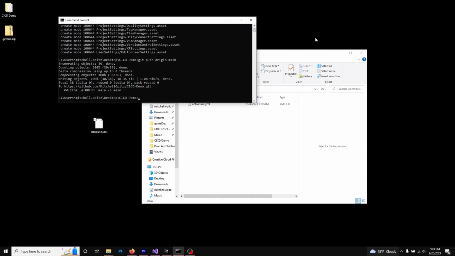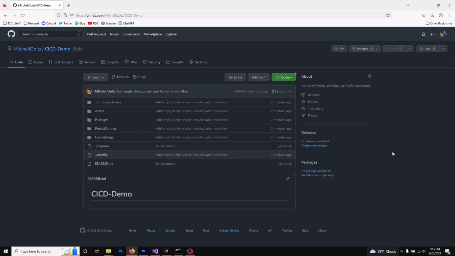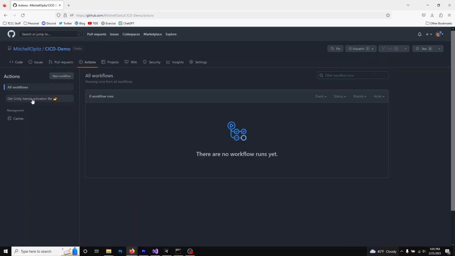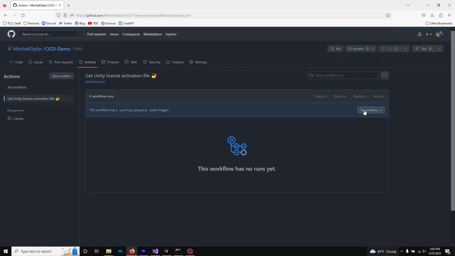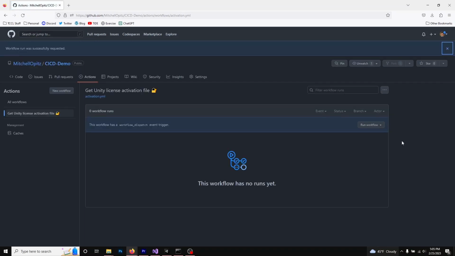And in just a moment, you'll see that little message showing you that everything was successful. And if we head back over to our browser and hit refresh, you'll notice that that first commit is now up on your repository. If we click this fourth tab, Actions, you're going to see the activation workflow we just created over here on the left-hand side where it says Get Unity License Activation File. Click on that workflow, and then here on the right side, click Run Workflow.